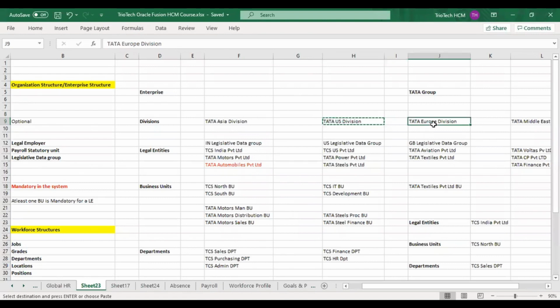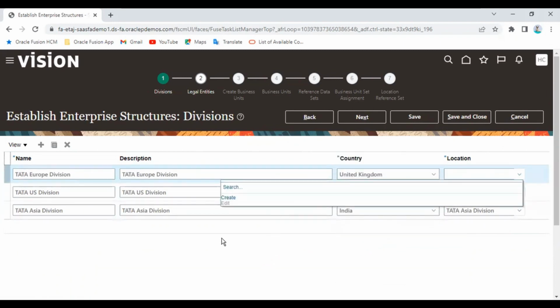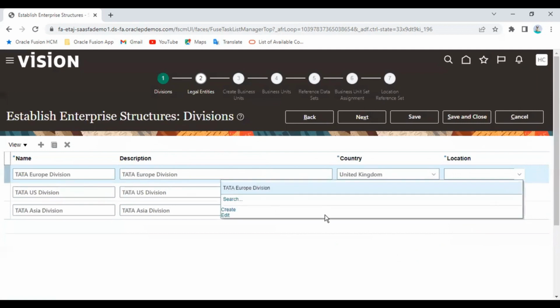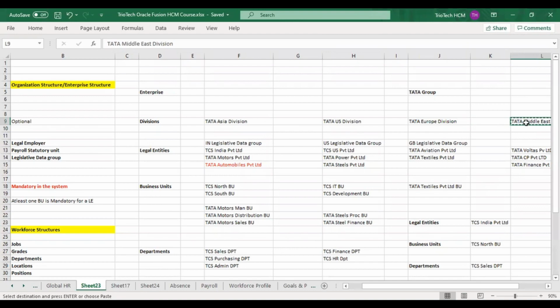And then Tata Europe division. Europe division. Country is in, let's say, UK, United Kingdom. This is it. Then create the location, team. Okay. Then something I am giving, and then city something I will give. Okay. And then click on OK. This is Europe. And I have one more division in Australia or Middle East, let's say Tata Middle East division.